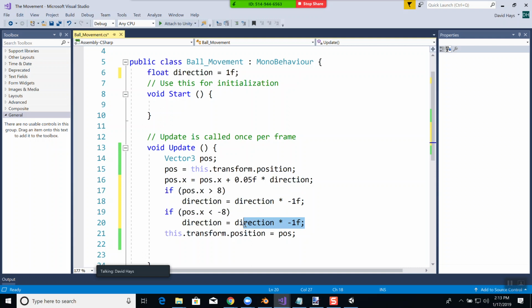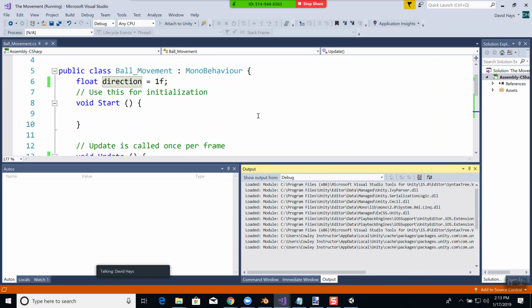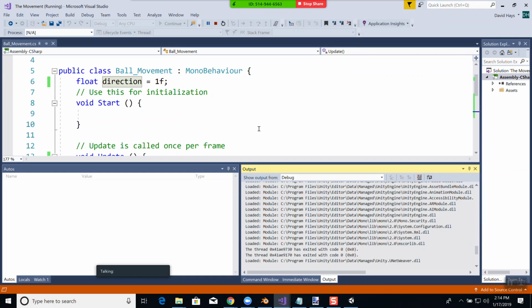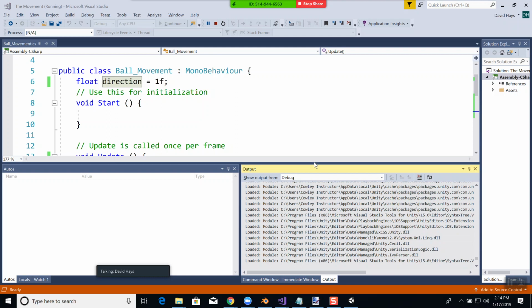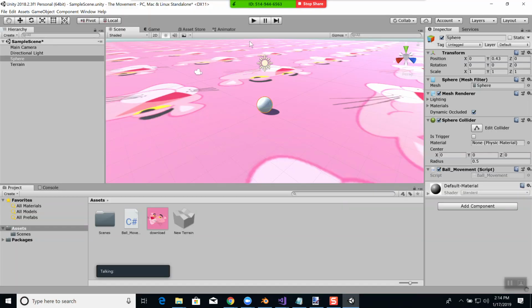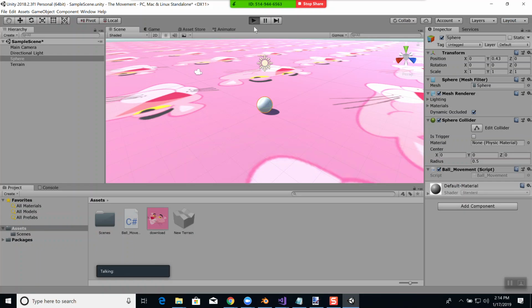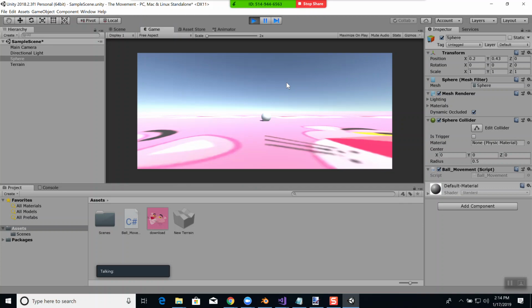So now if I click Attach to Unity, and there we go. Run that. You see a character or your sphere going over like that, reaches a certain point, comes back. This is all done programmatically. That's still pretty slow.